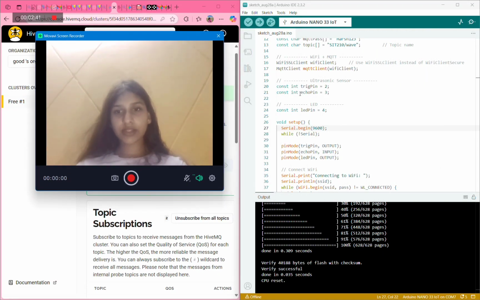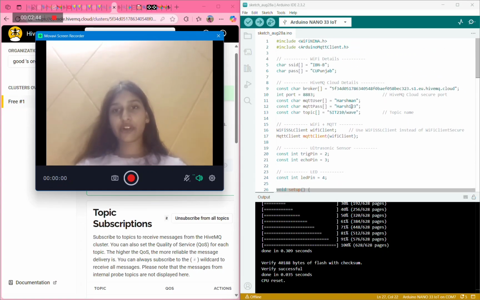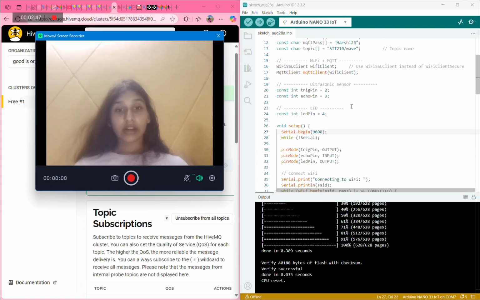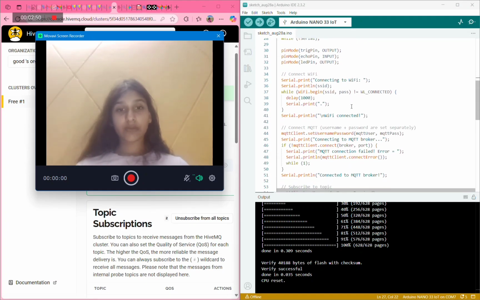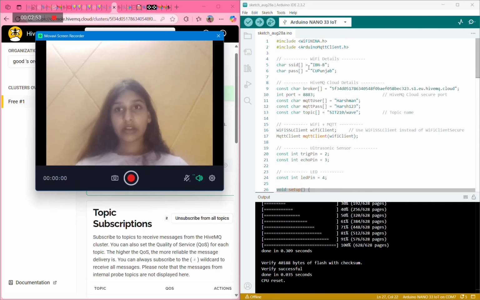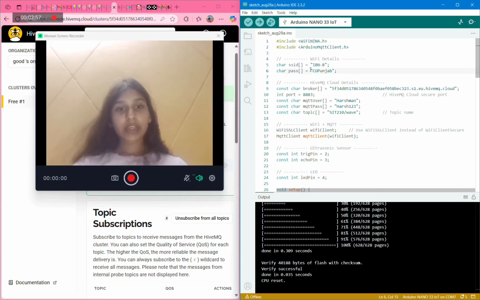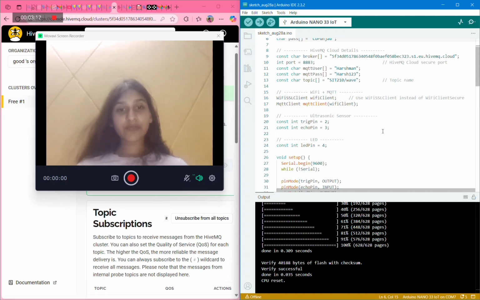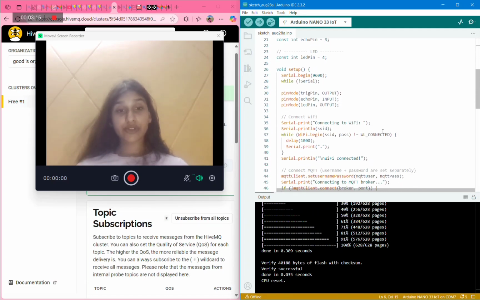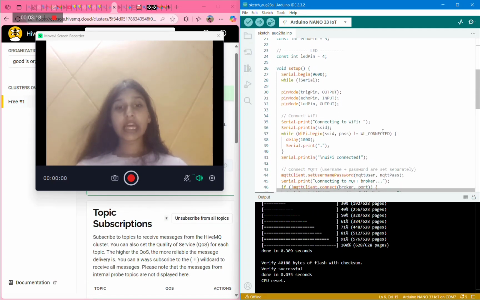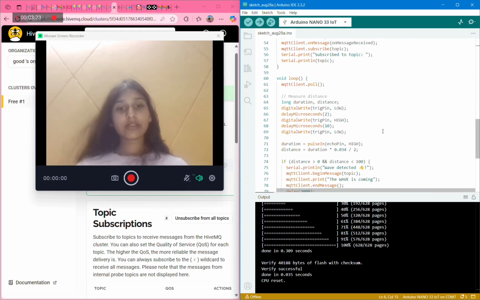Let me show it. The setup function is responsible for the initialization. Its first job is to connect the Arduino to the physical world by establishing the Wi-Fi connection right here, by giving the Wi-Fi details. Its second and more important job is to connect to the digital world by authenticating and connecting to the MQTT broker. Once connected, it immediately subscribes to our SIT210/wave topic, so it's ready to listen. The loop function is the active, sensing part of the program. It continuously polls the ultrasonic sensor to get a distance reading. I have programmed a simple condition: if an object comes within 100 centimeters, it triggers the publishing event.